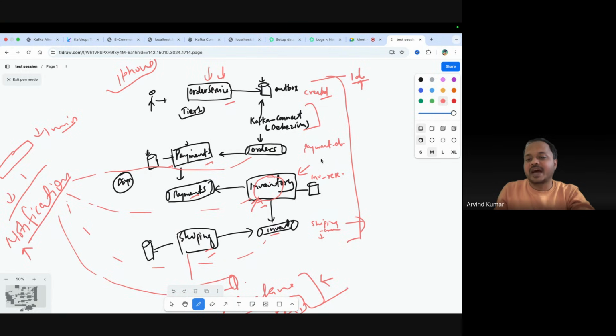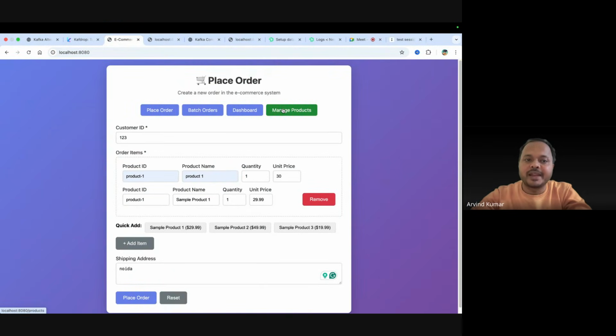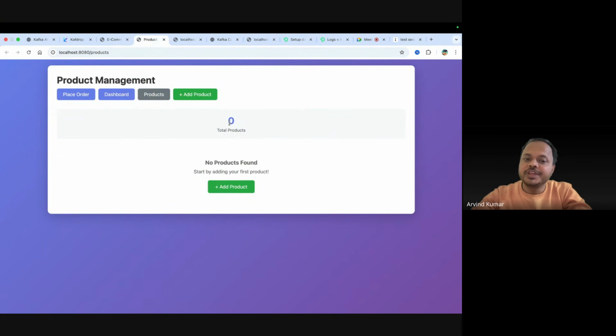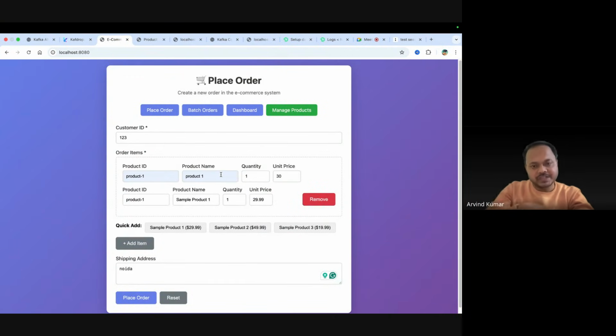Inventory is acting as a consumer, as well as working as a REST controller, so that we can get the record of the products, how many are available there. That is where we have this endpoint, like manage products. Here we are not seeing any records, because I have not started the inventory service yet. If I add a product in here, we will be able to place the same order. That's where the end-to-end success will happen. Otherwise, it is going to fail on the inventory side.